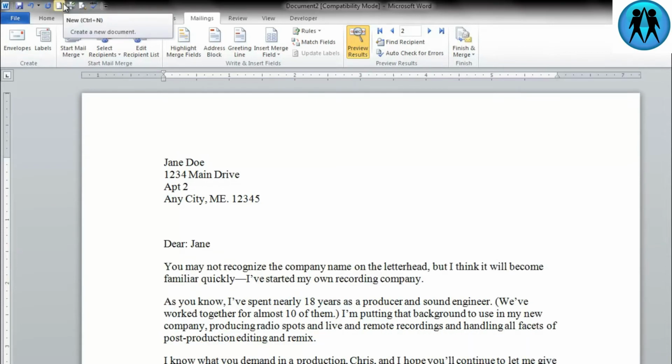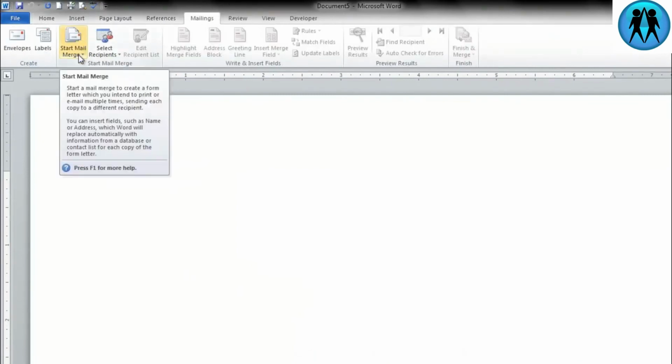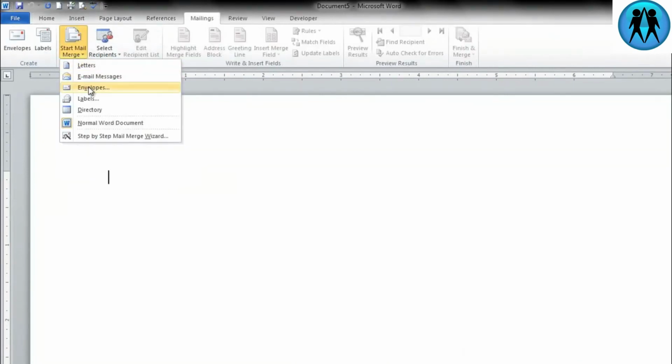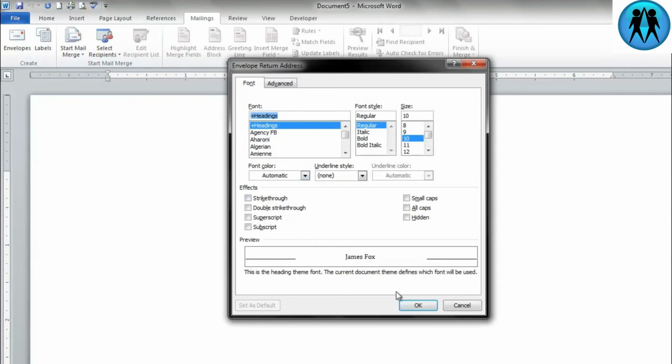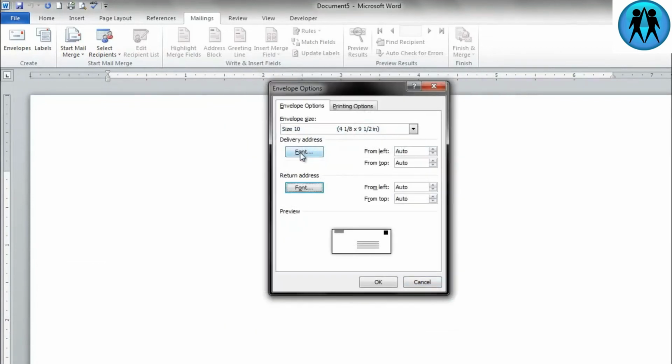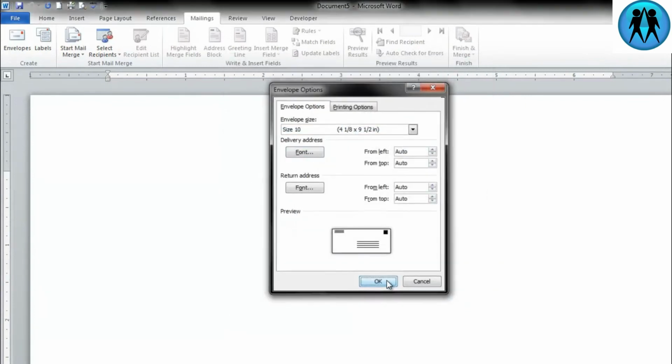Okay, now I'm going to create the envelopes in which the letters will be placed. So I'm going to click here on New Document, go to Mailings tab, click Start Mail Merge, and click on Envelopes. And you'll see this dialog box comes up. And here you can change the font to whatever you want for the return address and the recipient's address. And then I'll click OK.